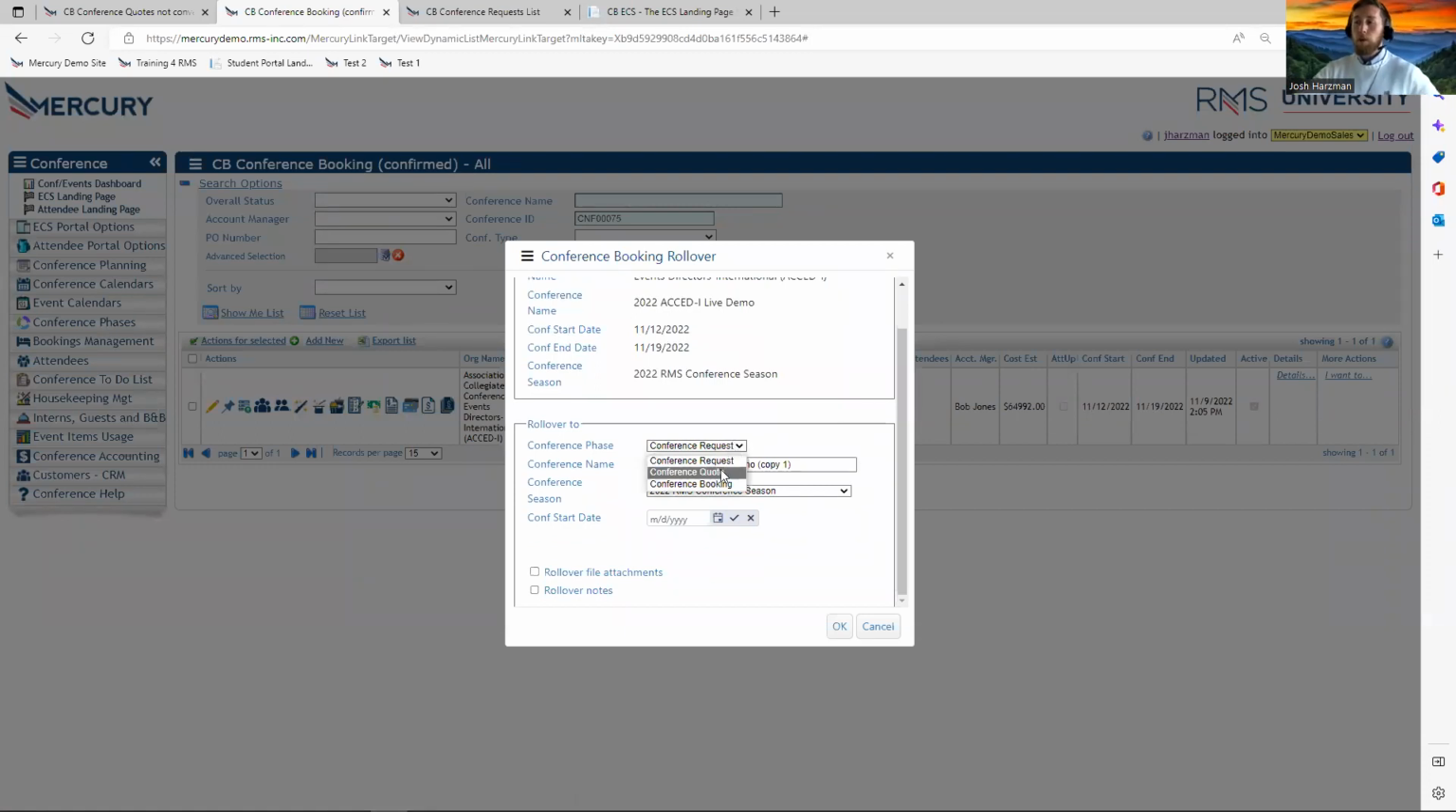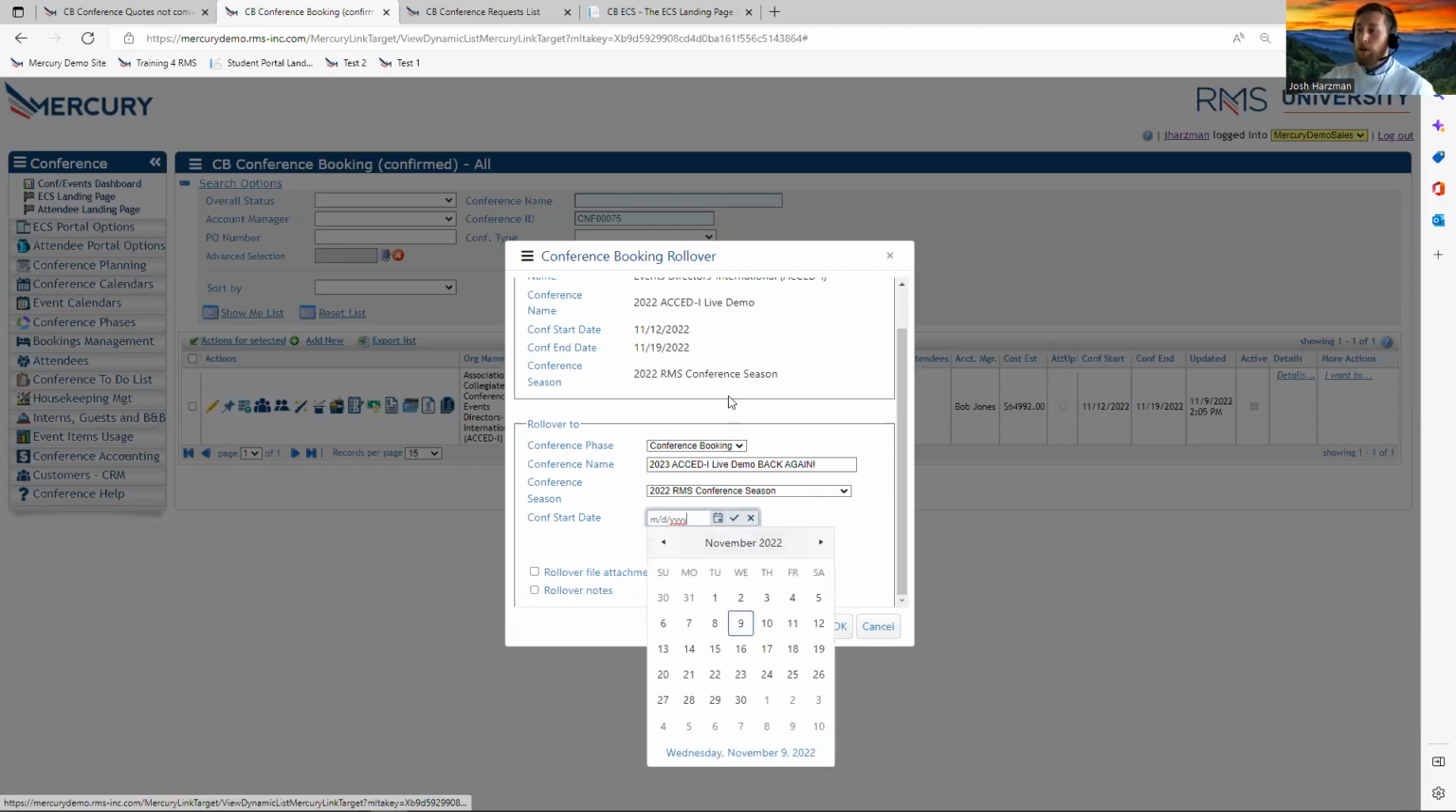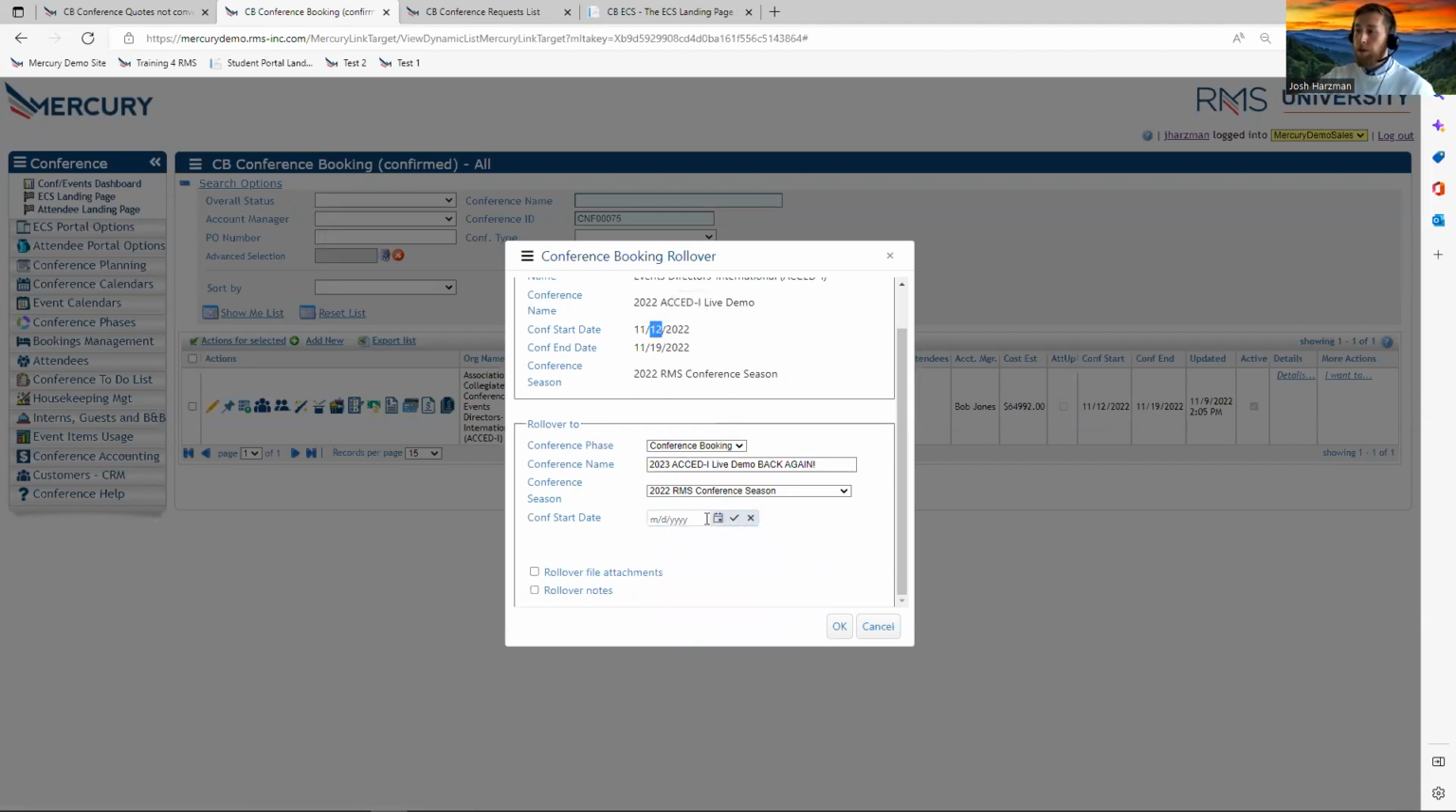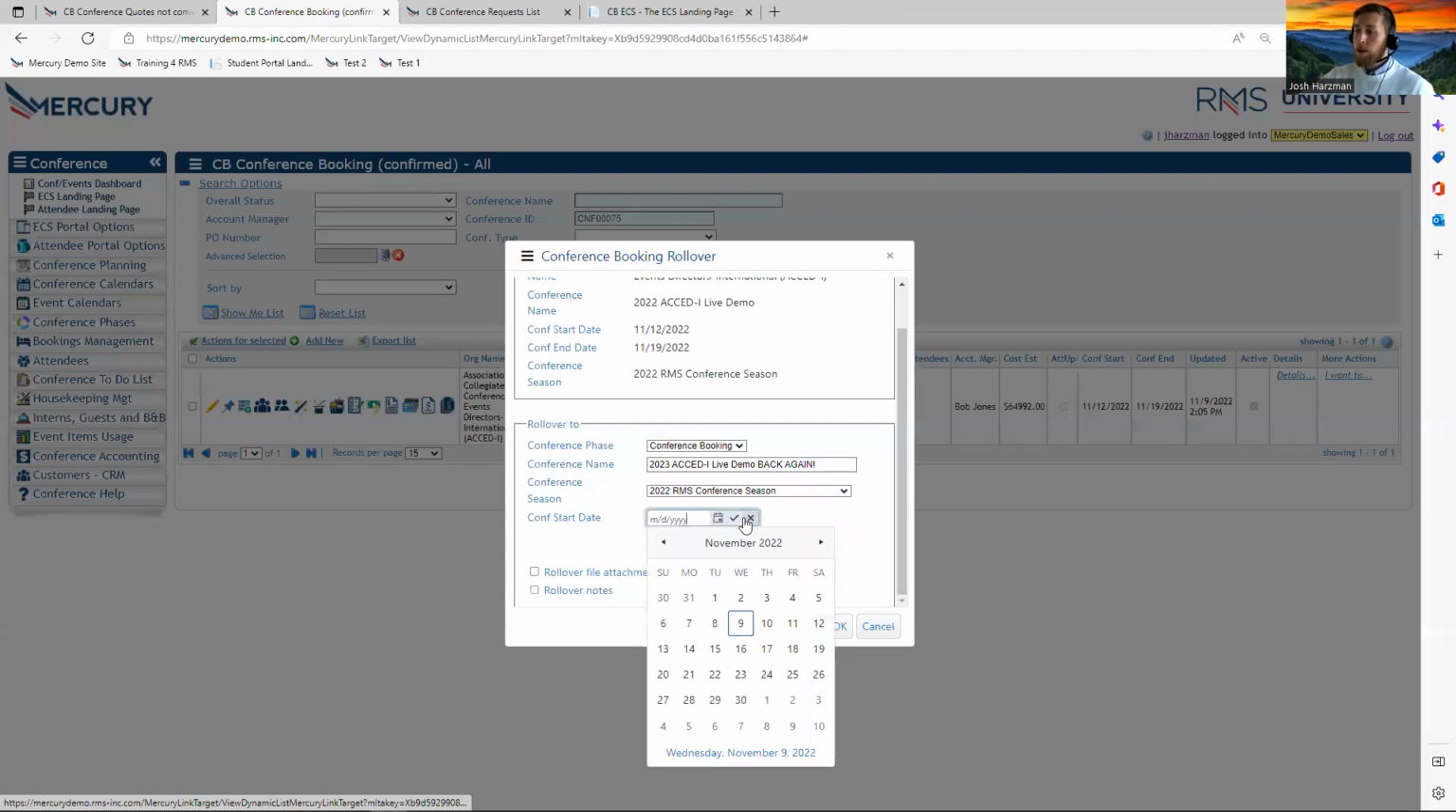And you can roll this over into a request, a quote, or directly into a booking. And they might be coming back next year. And in this instance, it was from a Saturday to Saturday. What we want to do is look at the calendar and move it and say, okay, this one was from Saturday the 12th in 2022. And what will that look like in 2023? That's going to be Saturday the 11th to the 18th.